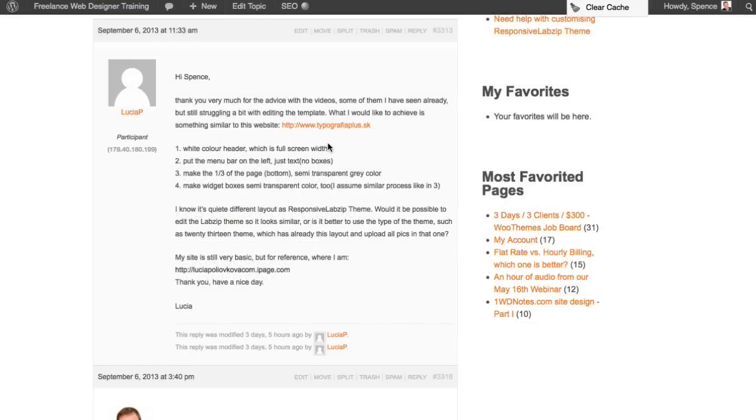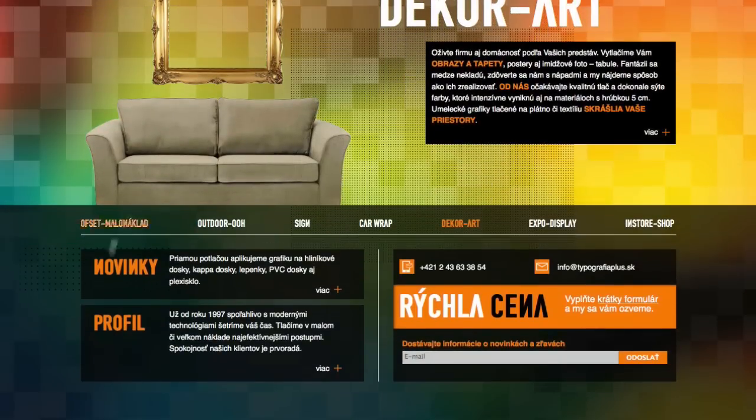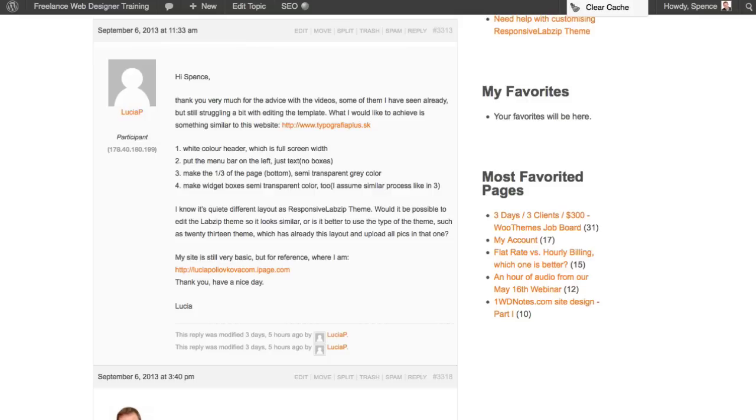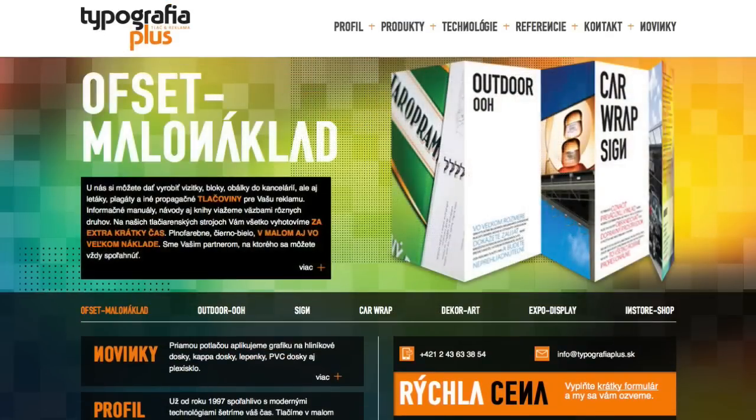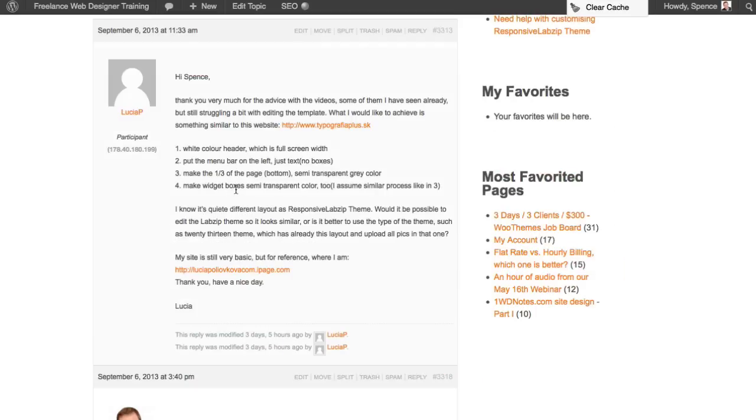Basically Lucia wants to see how to do a white color header, which is full screen width. Next, to put the menu bar on the left with just text, no boxes, and I think what Lucia's talking about is this area here. Next, make the 1/3 of the page bottom a semi-transparent gray color. I think what they're talking about is what we've got here, this kind of overlay. And then lastly, make widget boxes semi-transparent color 2, assuming a similar process to 3.